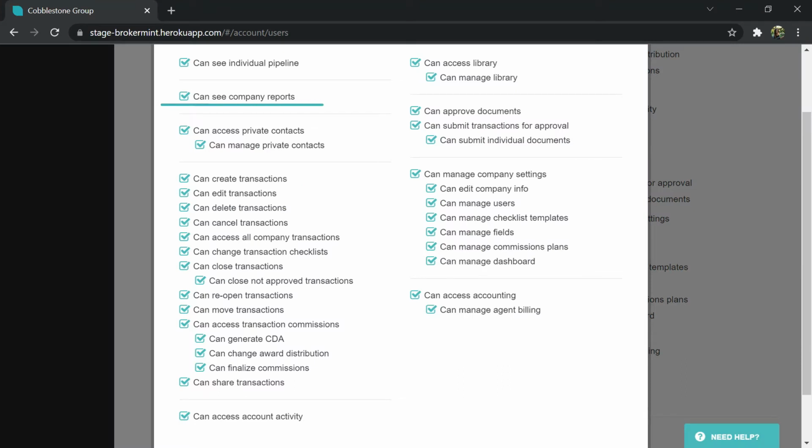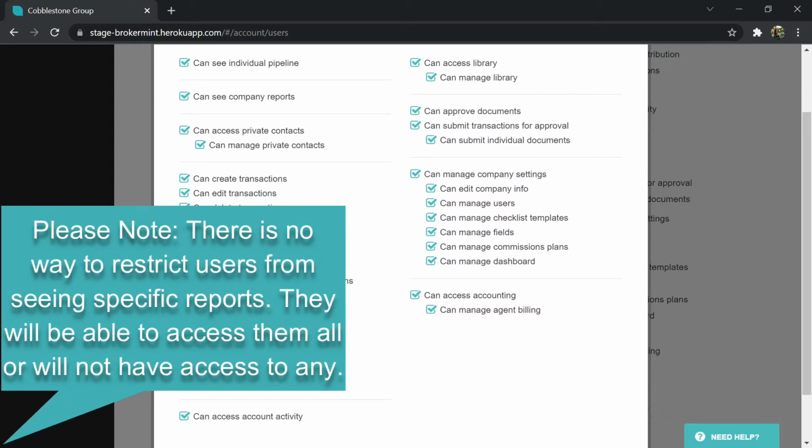The Can See Company Reports checkbox, when marked for a user, allows them to access all of the company reports. Please note, there's no way to restrict users from seeing specific reports. They'll be able to access them all, or they won't have access to any.